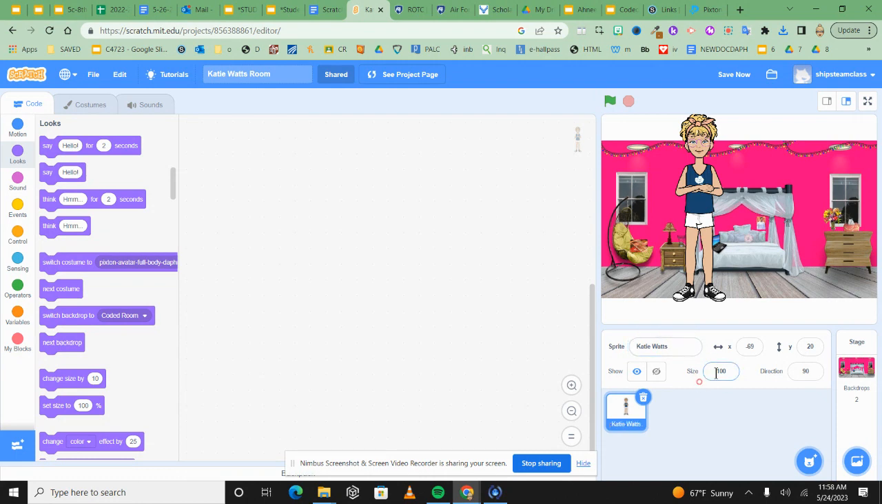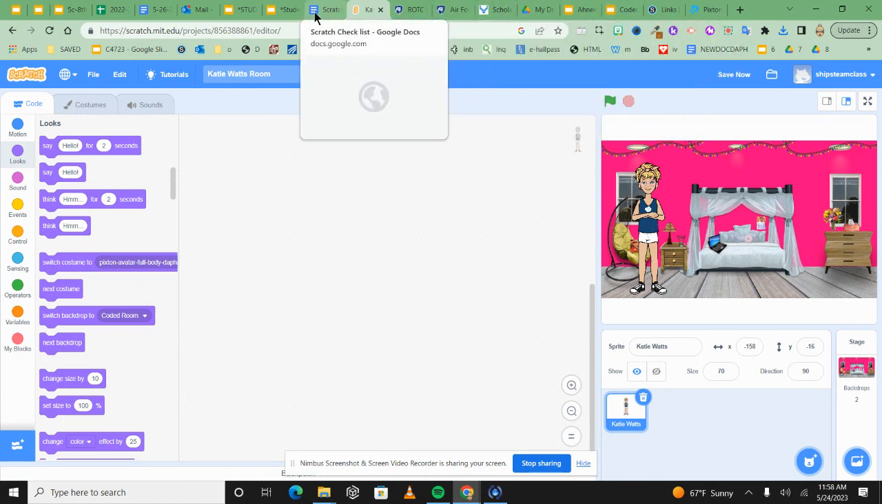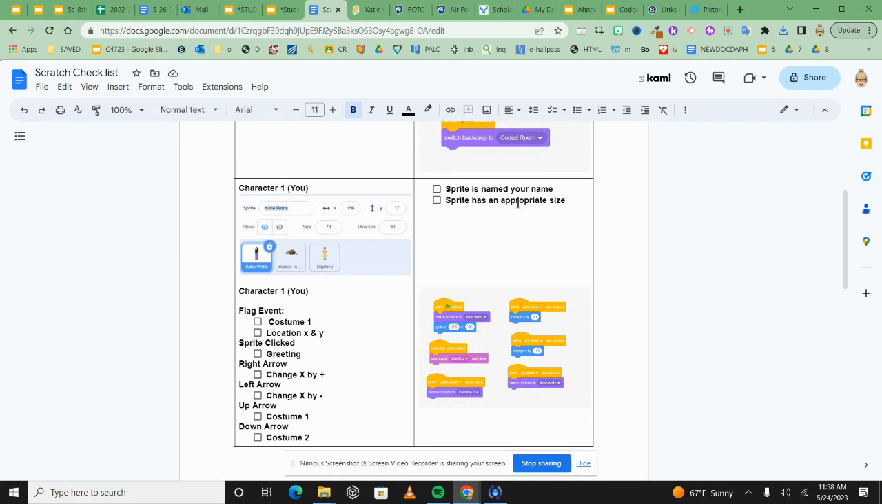I'm going to change the size of my sprite to something that looks normal in the room. And I'm going to relocate her where I want her to be when I start my coding. Wherever you want her, you can stand her here. I'm going to stand mine right here. So that accomplishes off my checklist that I've named the sprite and I've made her the appropriate size.